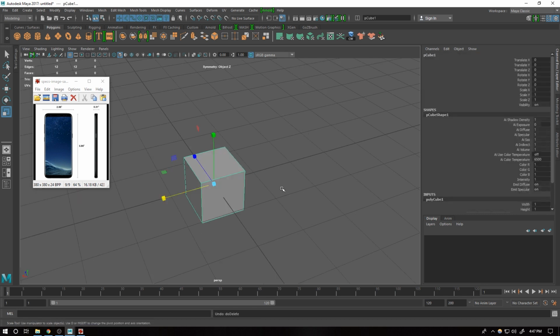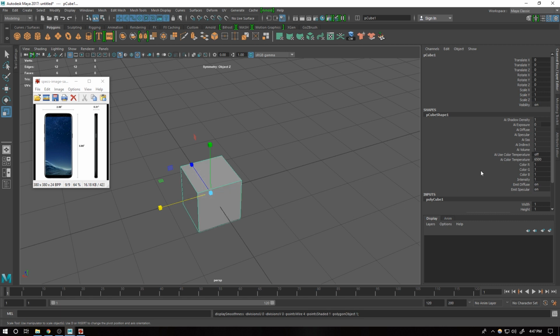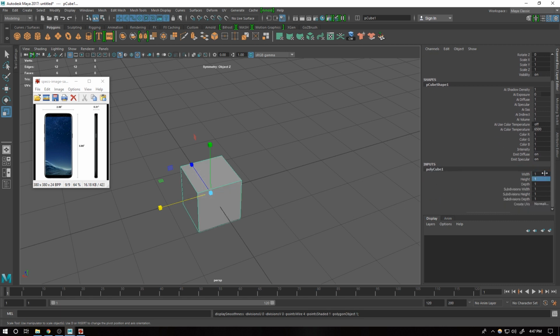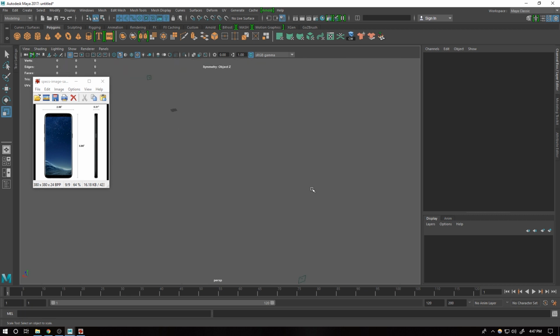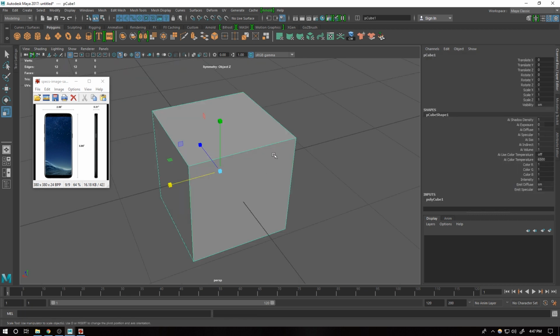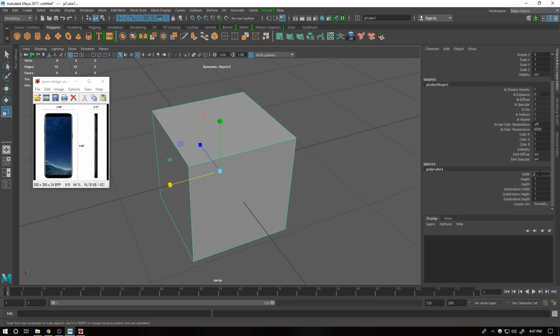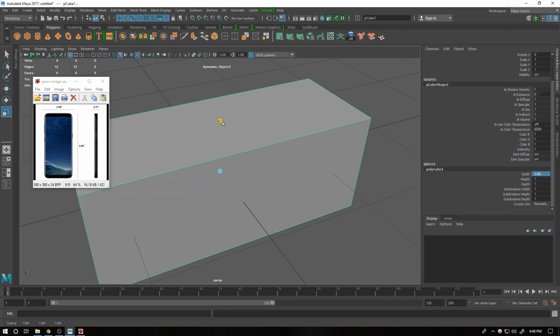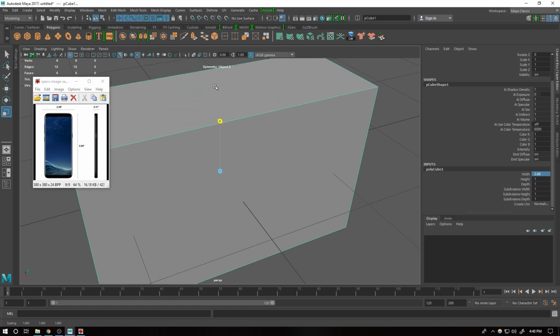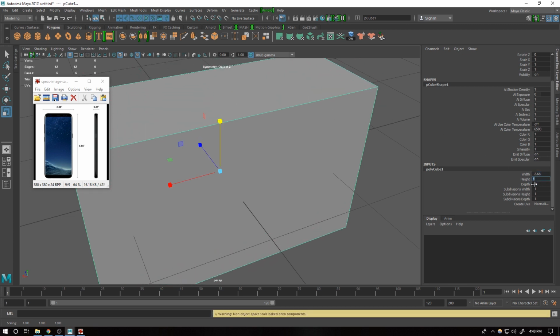What is happening? 2.68. Okay, maybe I don't know what is happening. 2.68. For some reason my keyboard's numlock is not working, I don't know. Okay, so this one is 5.86, its height.